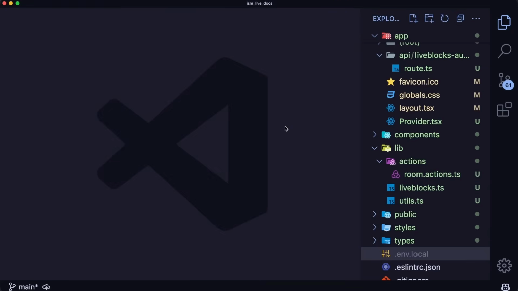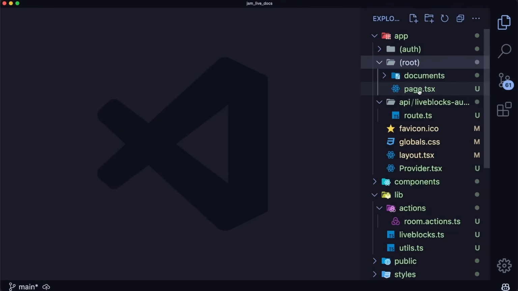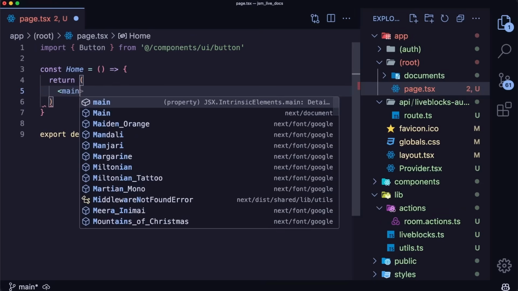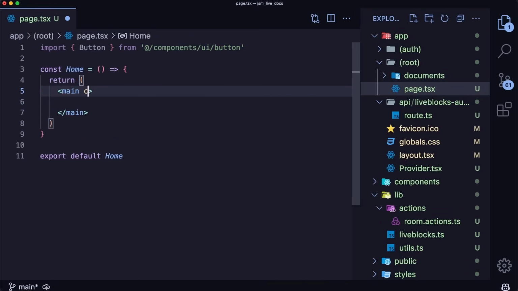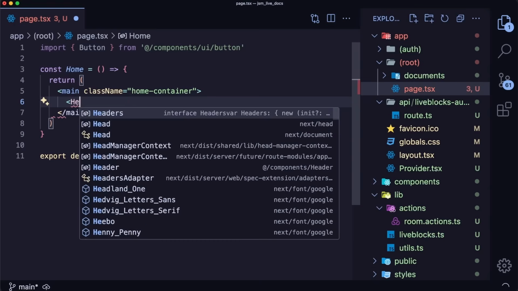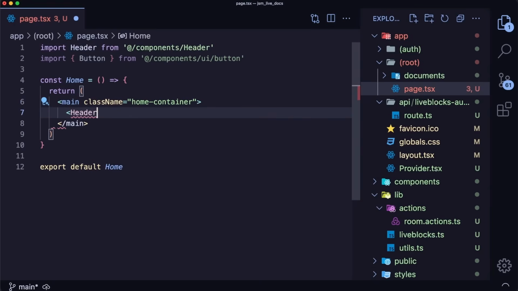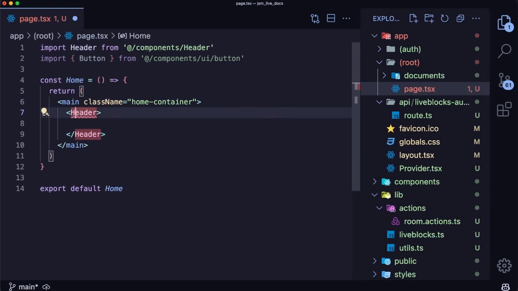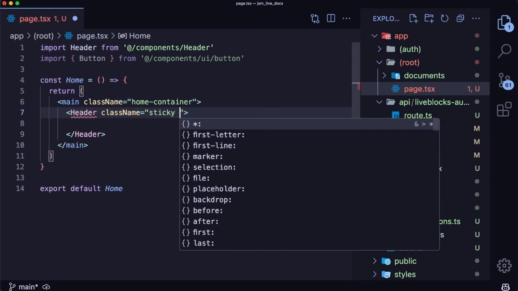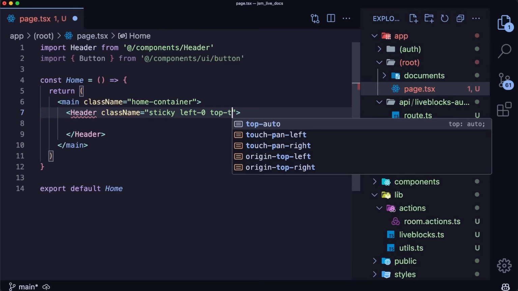So going back to the code, we can head over to root and then go to the page. We haven't seen it in a long time. It's finally the time to focus on that as well. So right here, we'll turn this div into a main tag. That's an HTML5 semantic main tag with a class name equal to home-container. Right within it, we'll render our component called header, which we have created not that long ago. And in this case, we'll pass it an additional class name equal to sticky, left 0, and top 0.